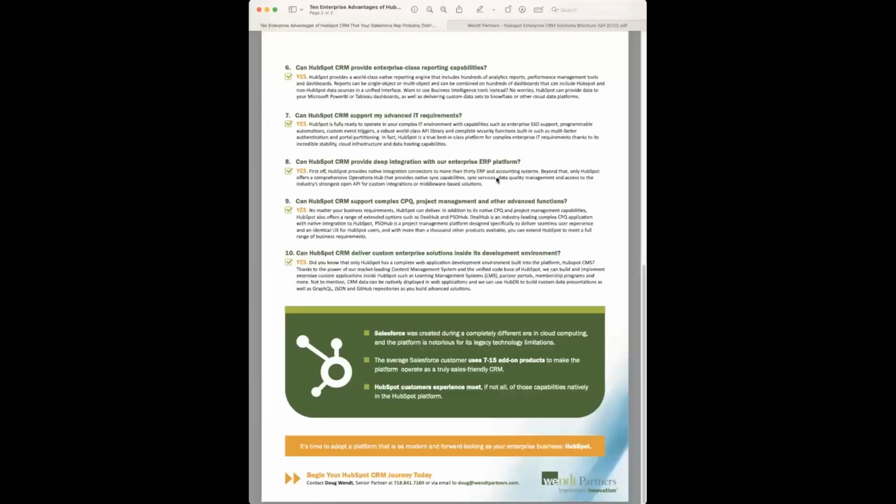So let me bring up our next question. Can HubSpot CRM support complex CPQ, project management, and other advanced functions that typically press the edges of what can be done in CRM technology? Anya, I know you're working with a number of clients on these exact things. Tell us how you're making it happen.